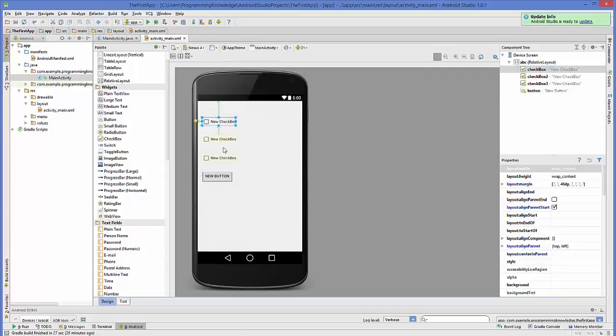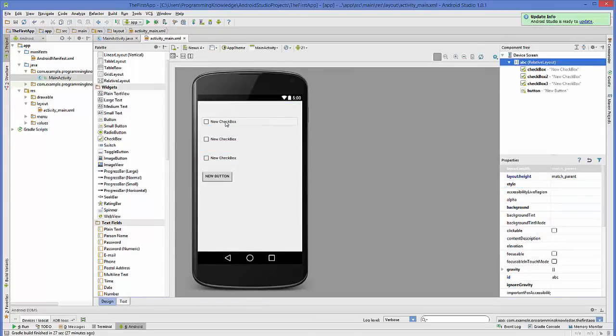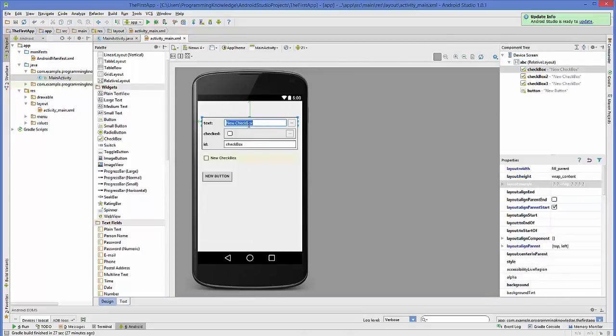Now I will select all these checkboxes, and I'm going to change the properties of these checkboxes. In the properties I'm going to go to layout underscore width, and I'm going to set it to fill parent so that the width is filled. Now I'm going to change the name of these checkboxes.